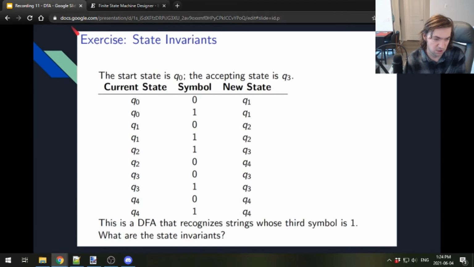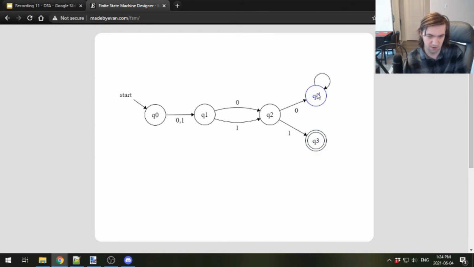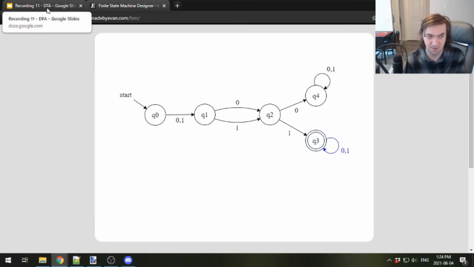Okay, from Q3, everything goes to 3. From Q4, everything goes to 4. So it's kind of easy. From here, everything loops. From here, everything loops. And now, okay, keeping in mind we only have one accepting state, that helps us make the state invariant for that state sort of easy.